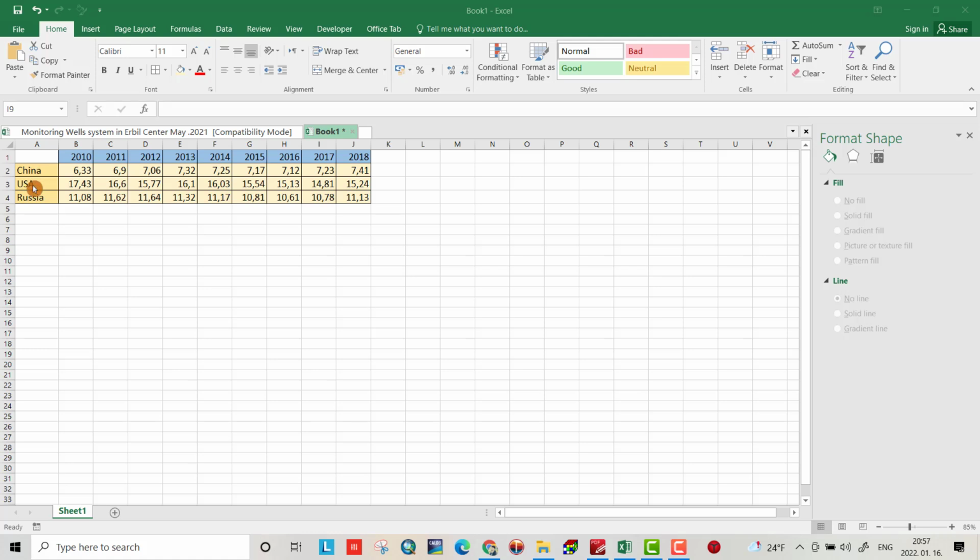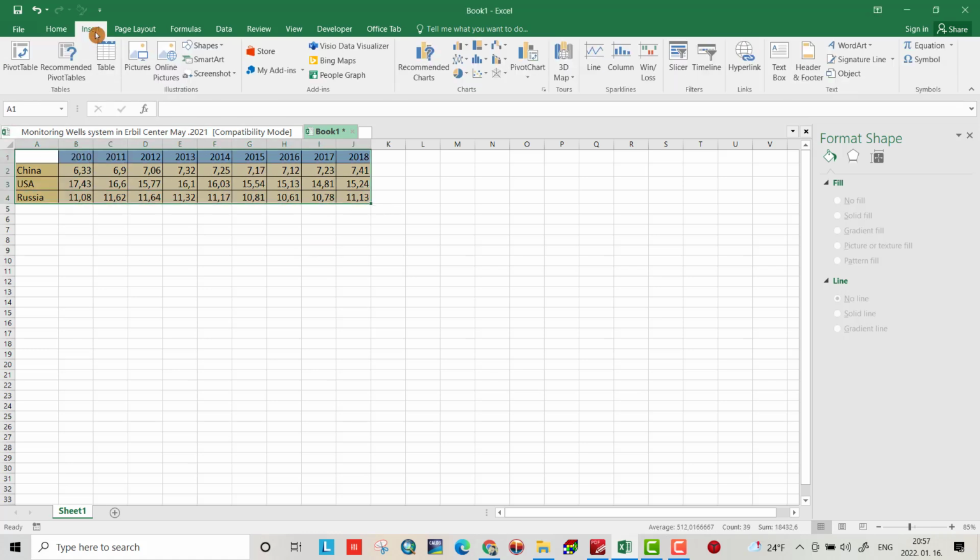Let's start. I have this data between three countries, China, USA and Russia. That is gas emission in metric tons for year 2010 to 2018.